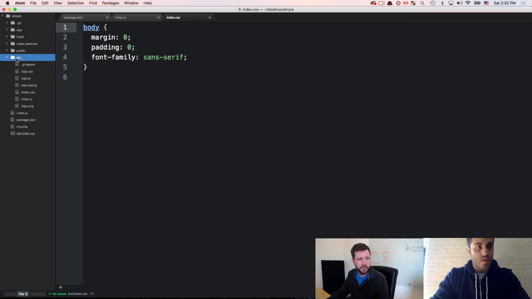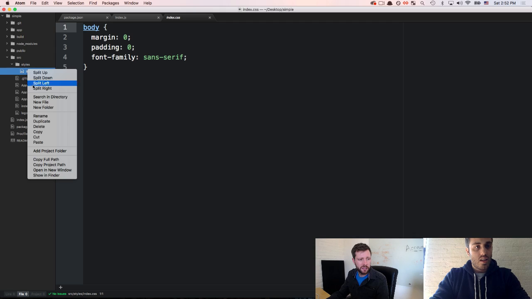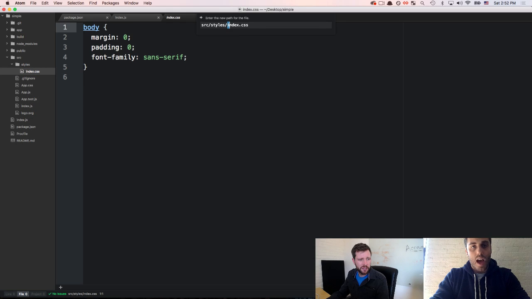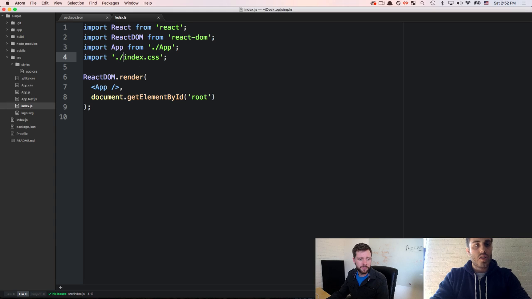So the first thing I'll do is make a new folder in here called styles and just get this out of here, let's put that here. And I'll change this to app, like app.css. Then this is just a relative path, right? This is getting called from the index, so it's /styles/app.css, right?